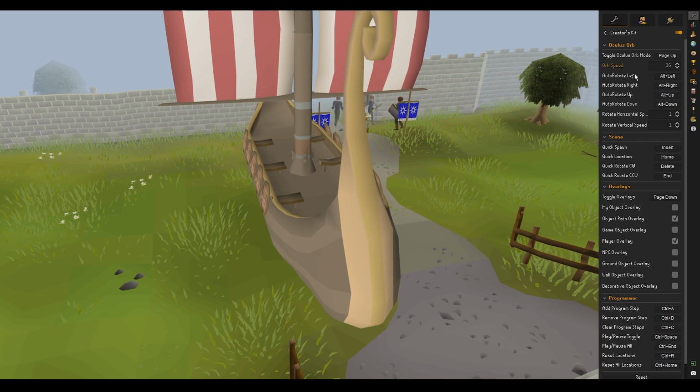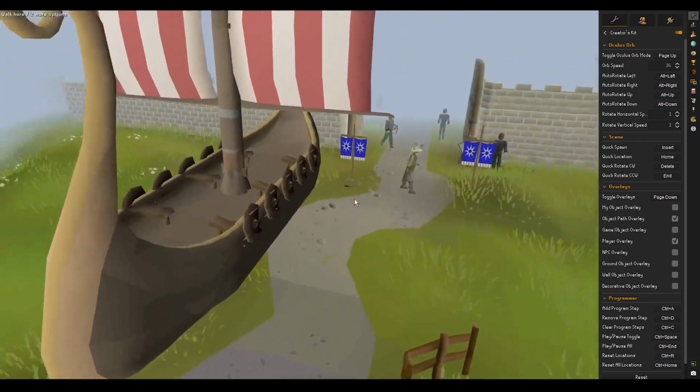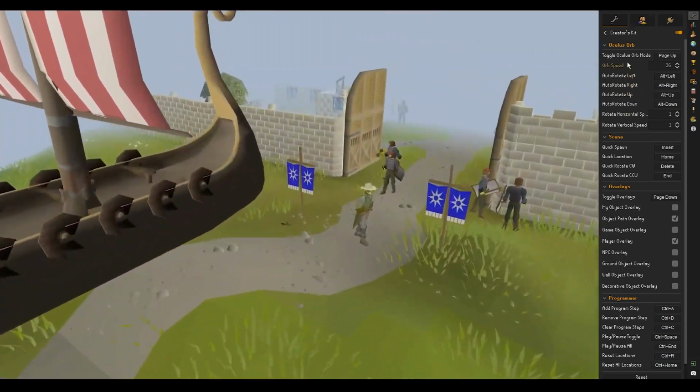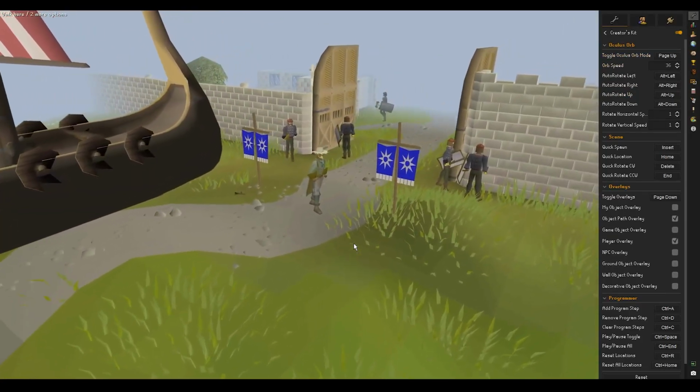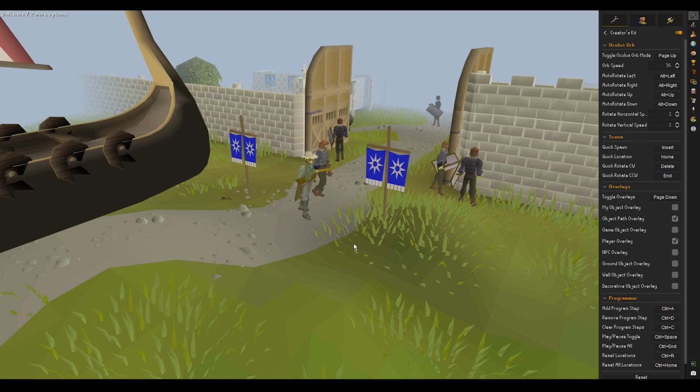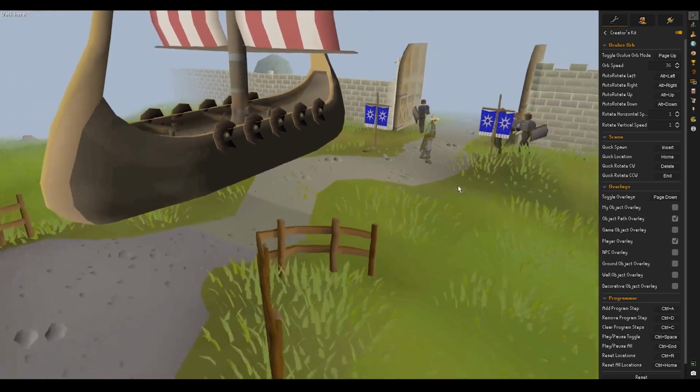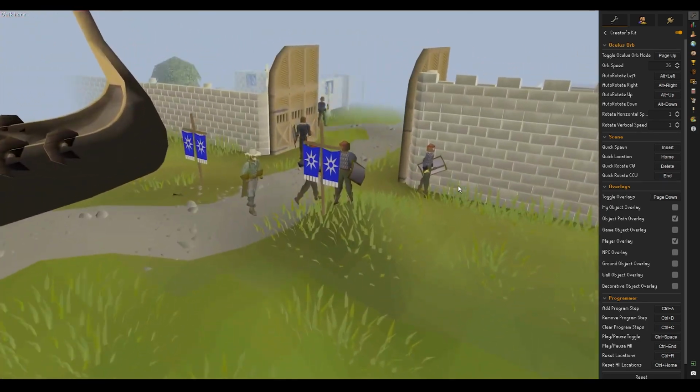And that would be our Oculus Orb. As you can see, I've been free floating around for a little while. And that's because I've used Oculus Orb mode, which you can toggle on and off by using page down. So again, page down, it's now locked to my character. Page up, sorry. By default, it's page up. Page up, and it unlocks the camera.